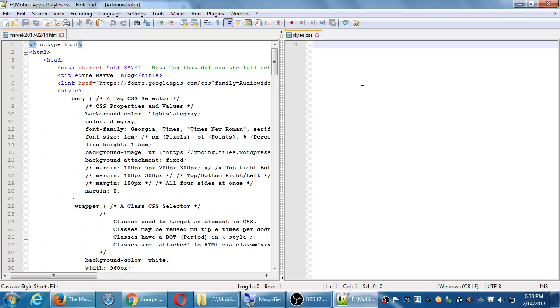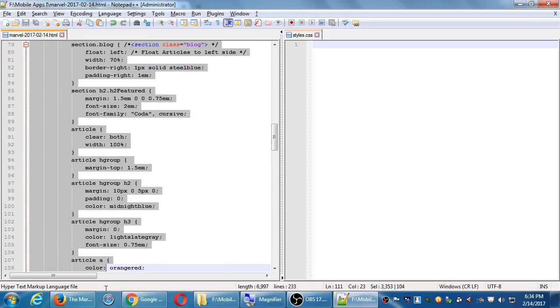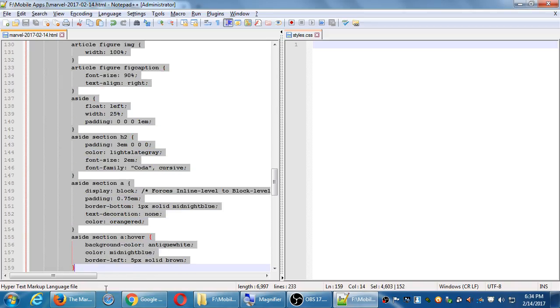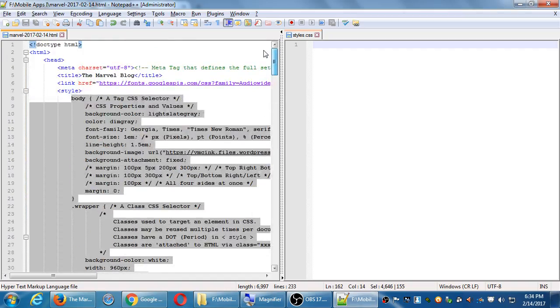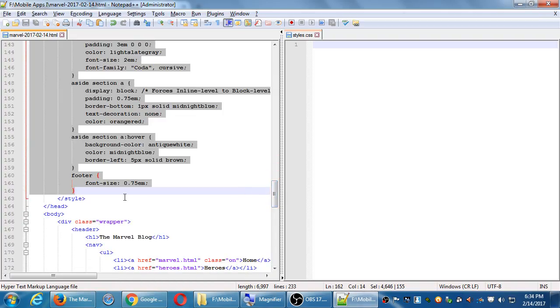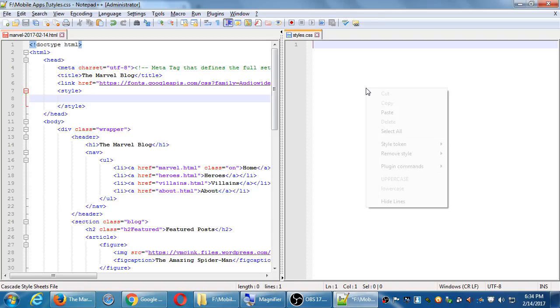From the HTML file, I want to select everything in the style block, but not the style tags. I want to select it all to cut and paste. So I'm going to select everything in the style, but not the style tags. So I've selected, in my case, from lines 8 down to 162, so nearly 160 lines of CSS code. Not the style opening and closing tags. I'm going to select all the style code, right-click, cut, not copy, cut, and paste into the CSS file.